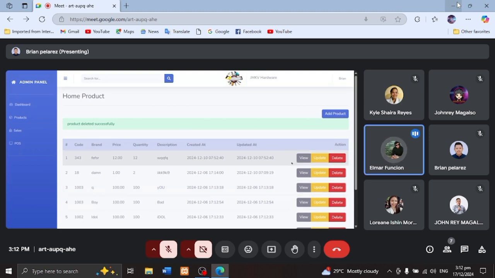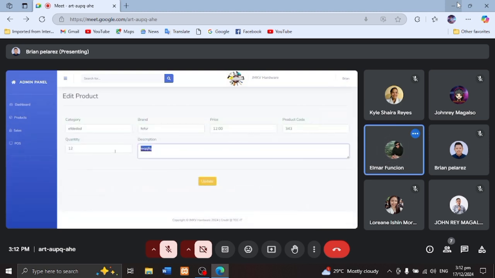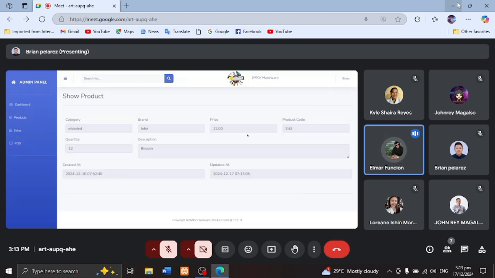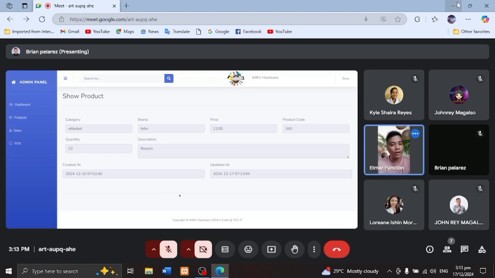Next we're going to update. We're going to make some changes to update. As you can see, update is also working. Let's try to view the product. As you can see, you can view the product. The process of the product is working well. We're going to proceed to the other processes.